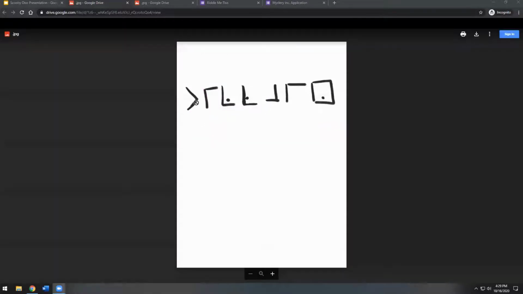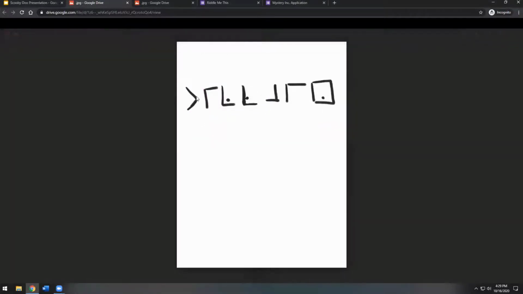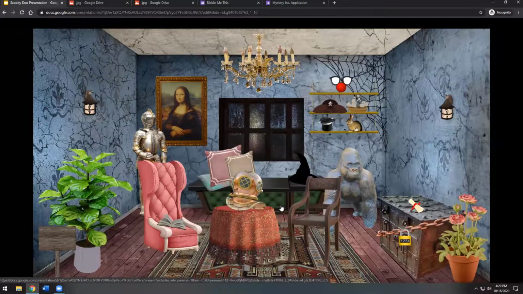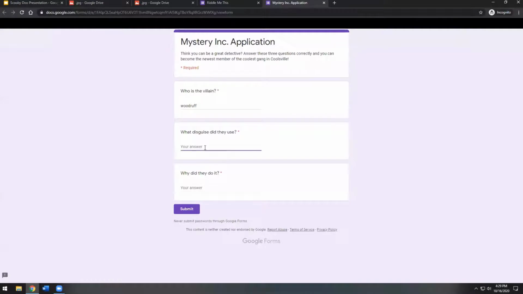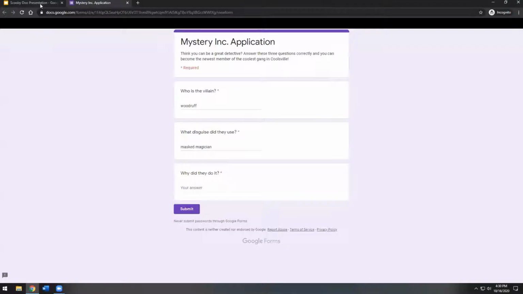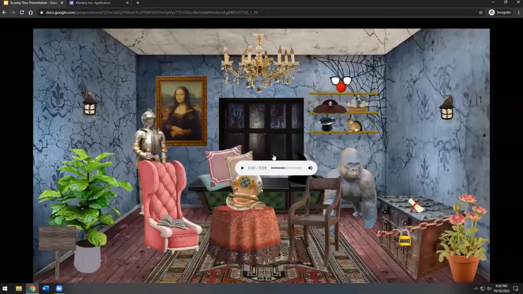Perfect. So this should say the Masked Magician, but if you decode it, it's actually going to say villain. So we learned that the disguise that Woodruff is using is the Masked Magician disguise. So we can add that as our second answer. Masked magician. Perfect. That one might take you a little while, but that's a fun one to do, and you can learn all about using your pigpen cipher.